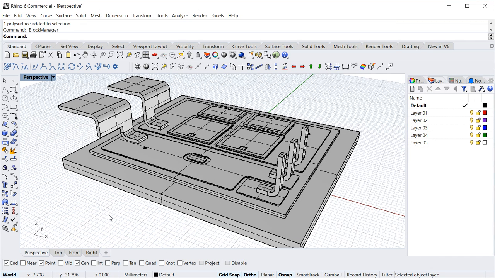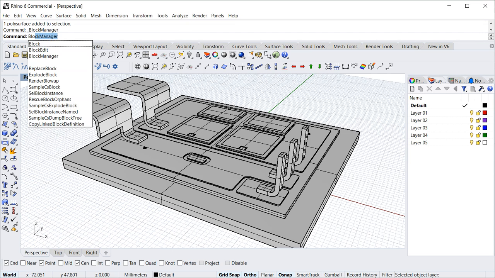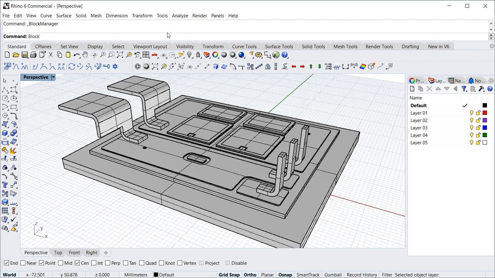Okay, and this command you can also reach by typing. So for instance, block, you find all commands related to block: edit, block manager, explode block. So typing what you want to do is a good method when you don't exactly know where you find a command. Just type something.